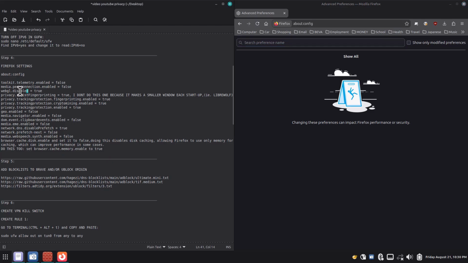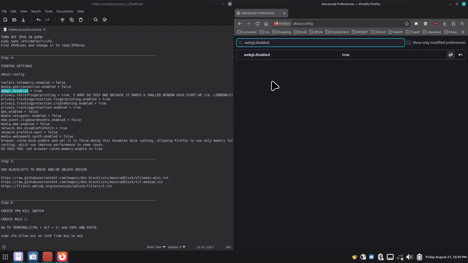I want to disable WebGL. Again, this is all up to you because some of this might affect websites functioning properly, so do this at your own discretion. I disable it and I want it to be true to disable it. And if it doesn't work, you could always come back here, type in about:config, and just change it back. You might want to just do these one at a time even.